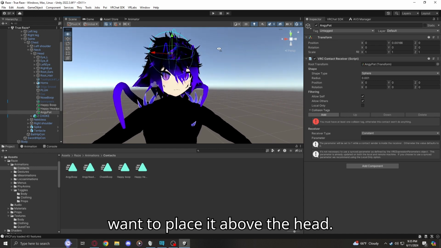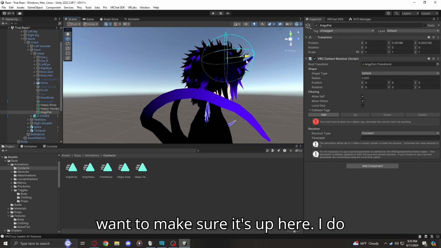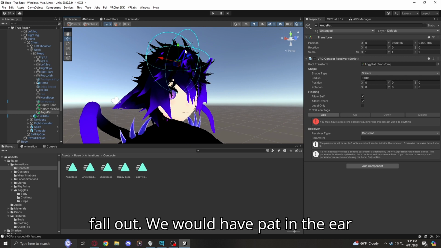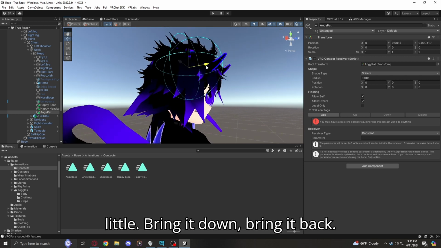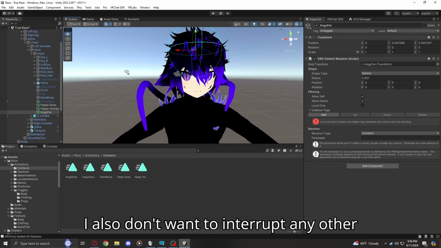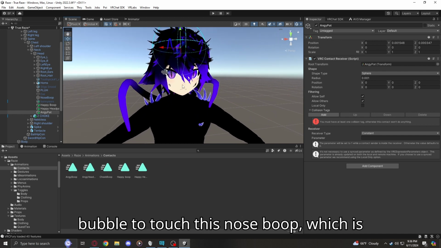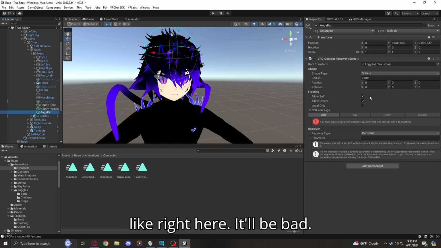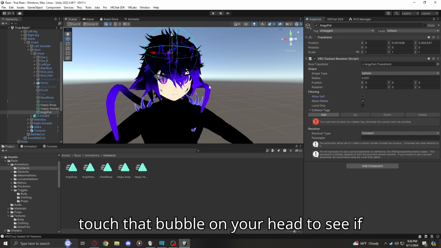You want to place it above the head. Nobody pats the back of my head, so we're going to make sure it's up here. Not too far out, we would have patted the ear before, so we're going to bring it back a little. Bring it down, bring it back. You also don't want to interrupt any other contact that you have on your face. I have a nose boop, so I don't want this bubble to touch this nose boop, which is right here. It'll be bad.